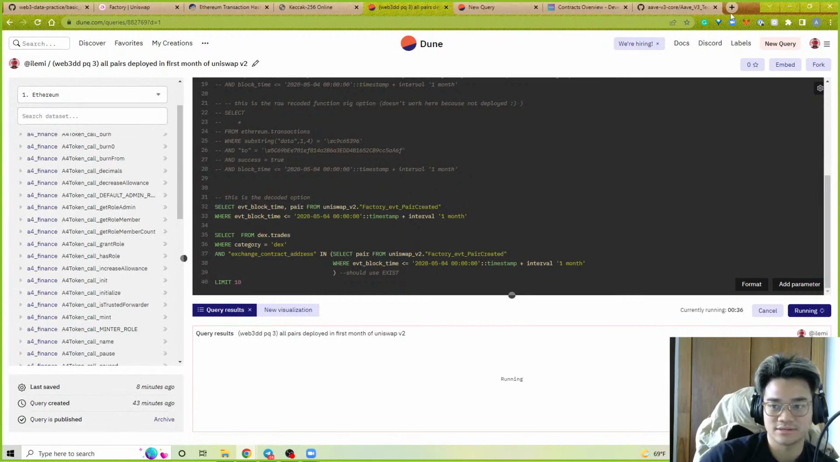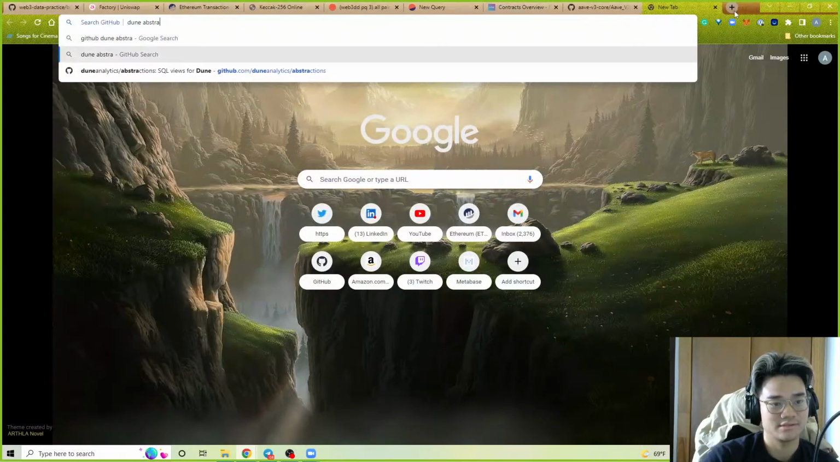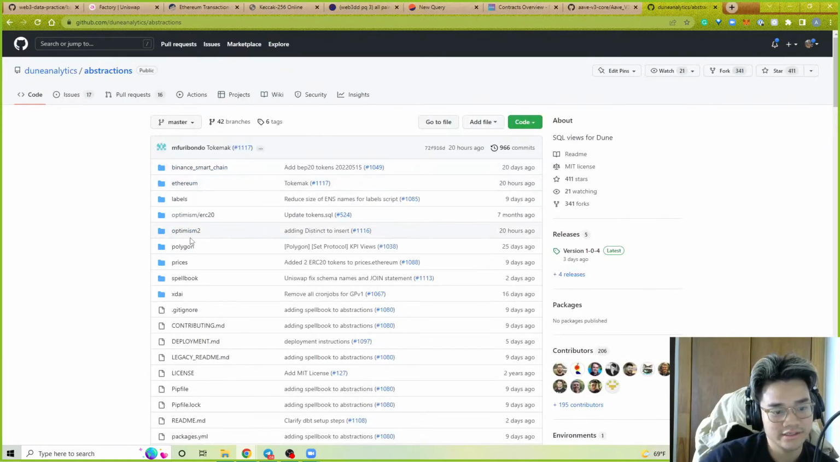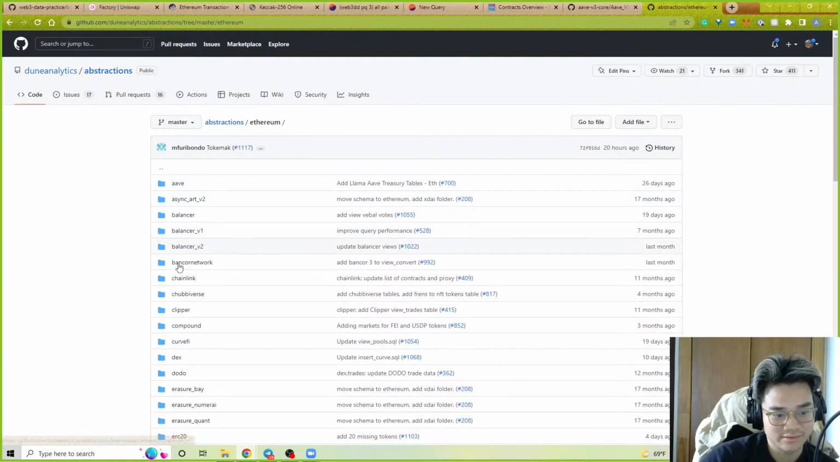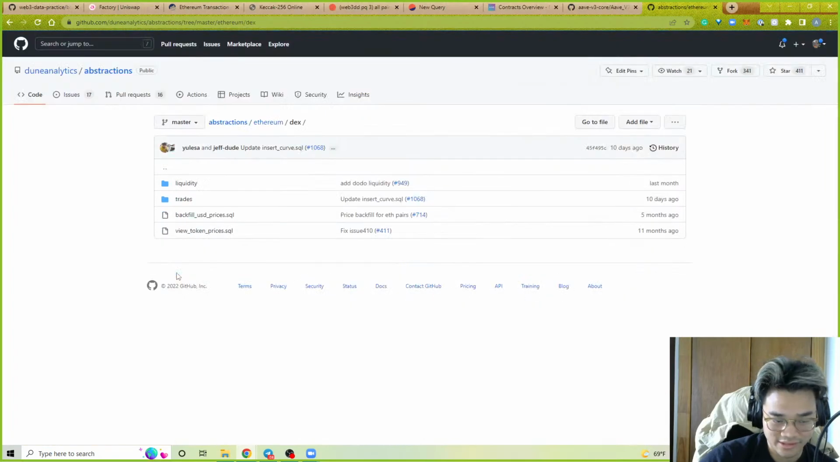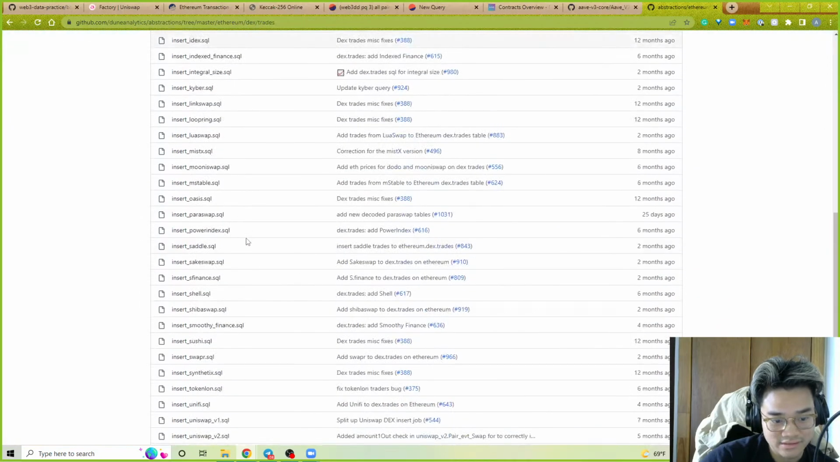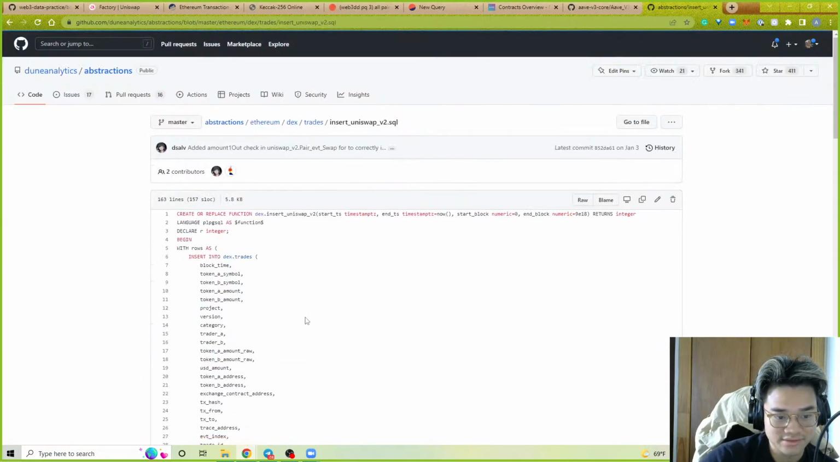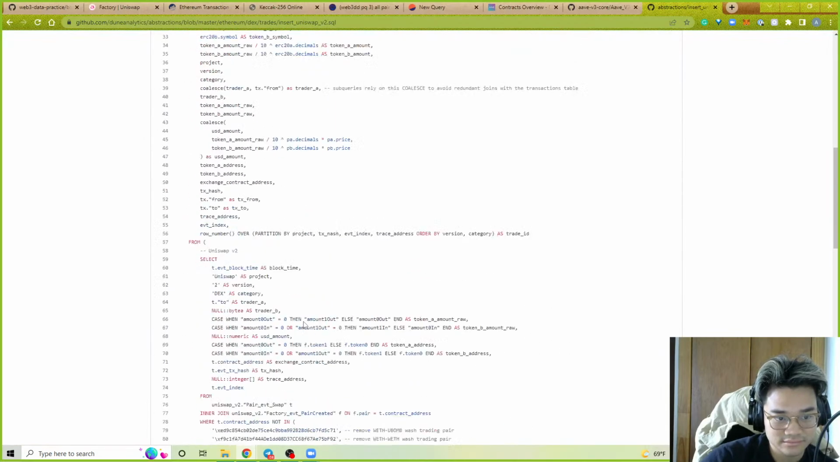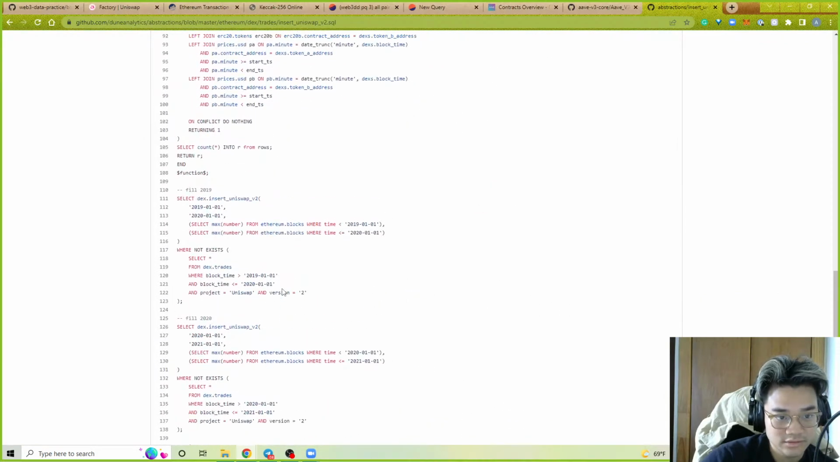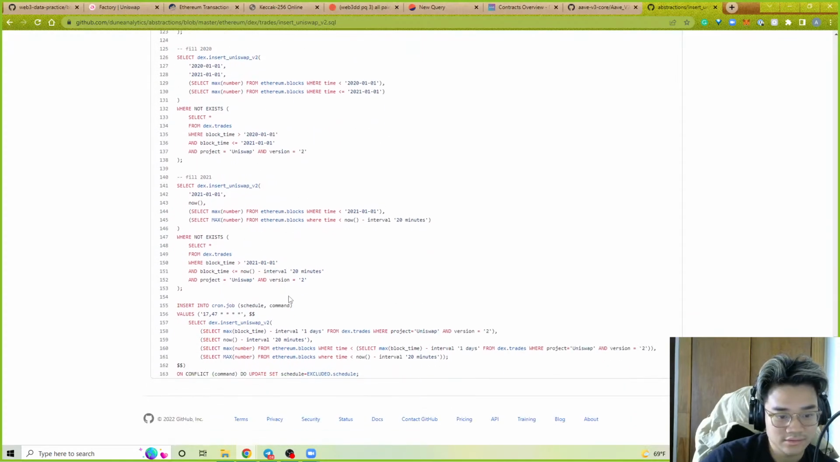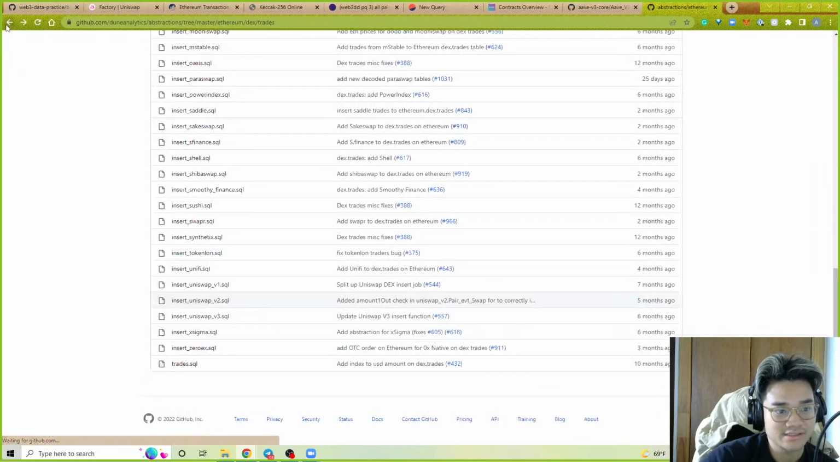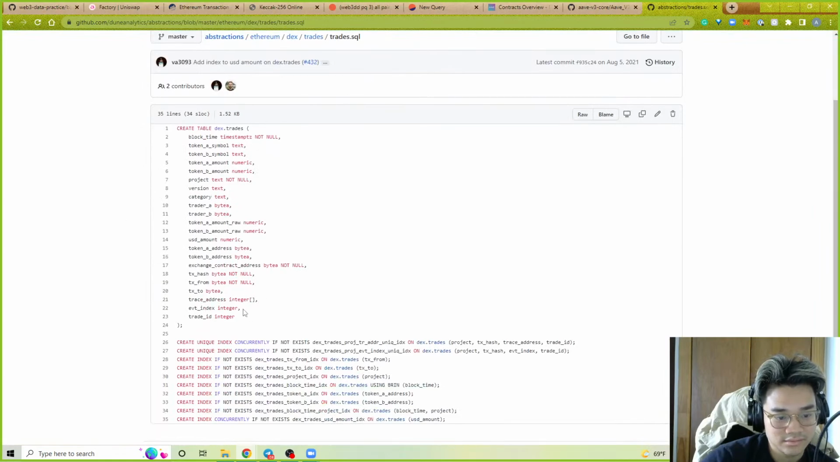Actually, I should check on GitHub. Dude, instructions. And I would go to Ethereum. This is where a lot of these tables are created. So all the DEX trades, and maybe just look at insert Uniswap v2. And I want to look for, oh, actually no, prices is updated separately. USD amount, that's what I want.